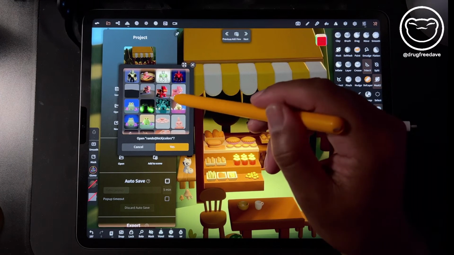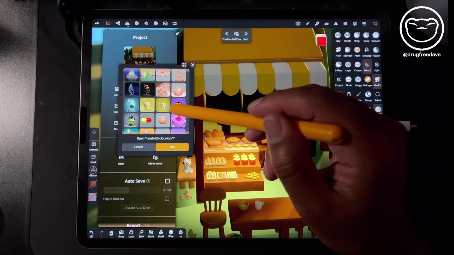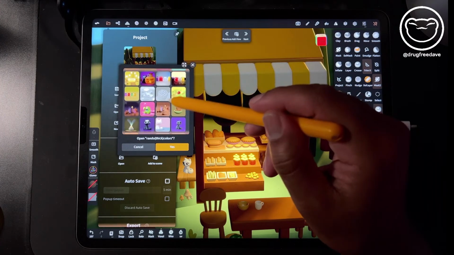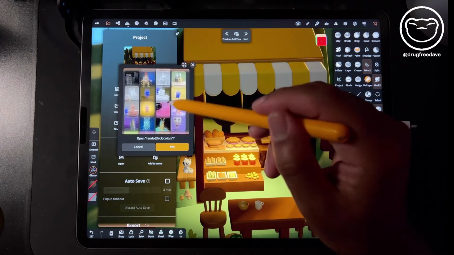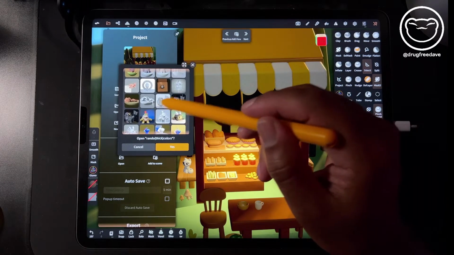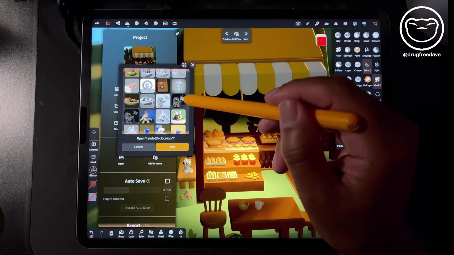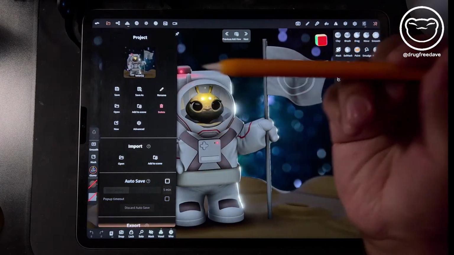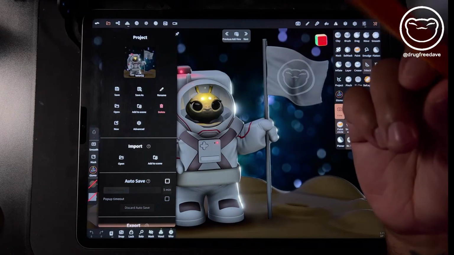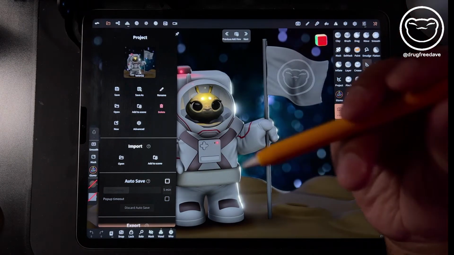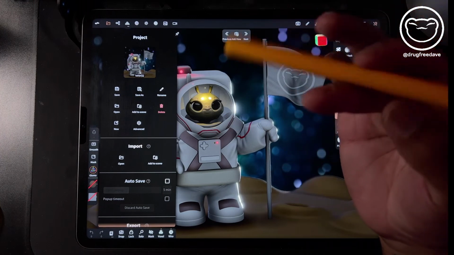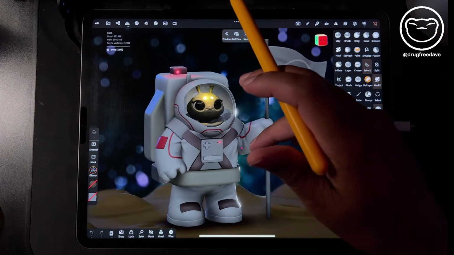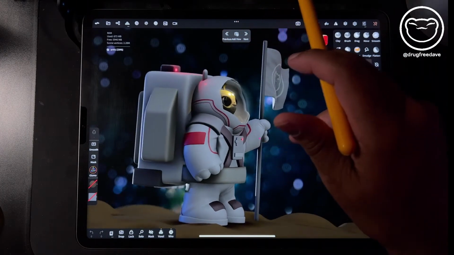Oh, what was I looking for? Oh, the space. Where is that? There he is. There's my guy. So yeah, he's in space. Look at this rascal. He's like an alien in his little spacesuit.